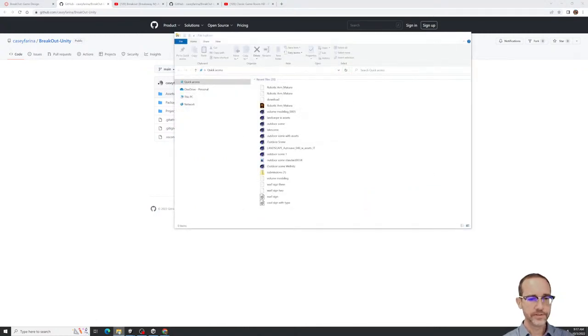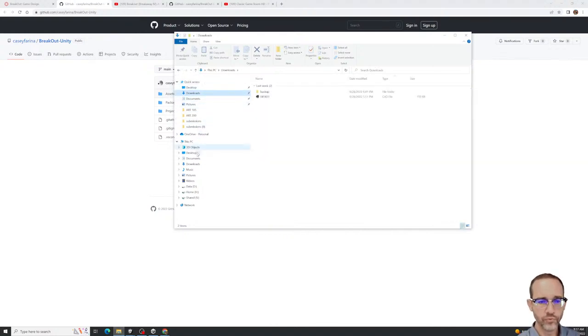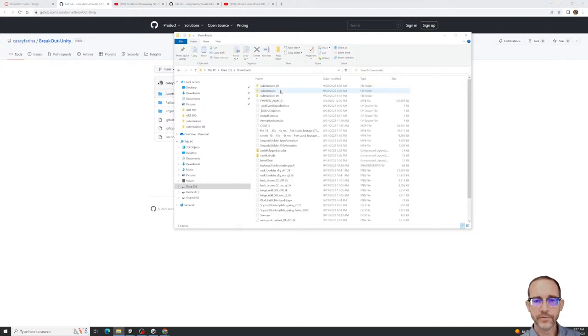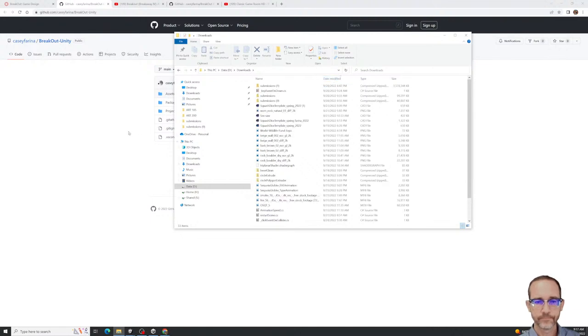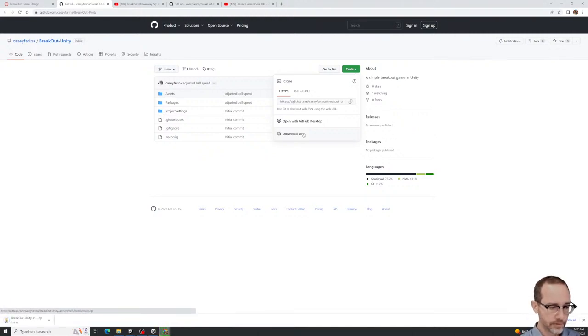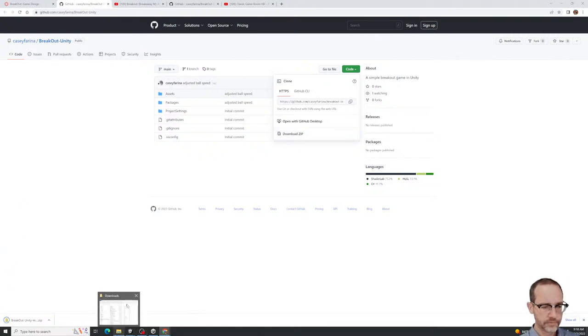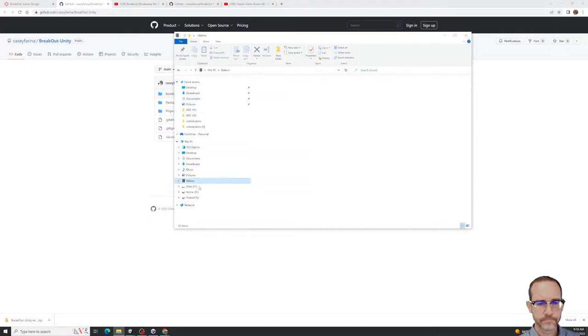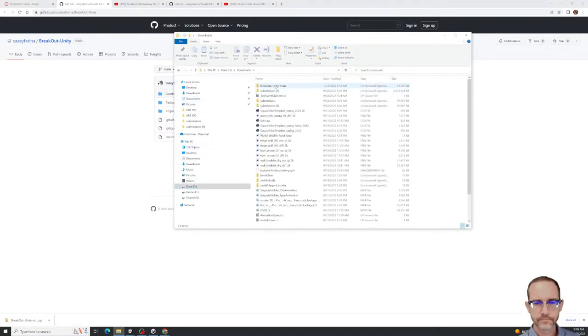Let's see. I changed my downloads folder now, so it goes to D drive. Should be in here. There it goes. And this shouldn't be a very big file. It's really just the template to start off with. There you go. And let's unzip. So you'll need to unzip this.